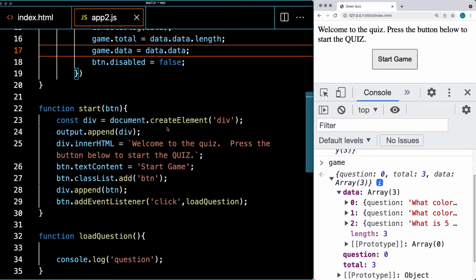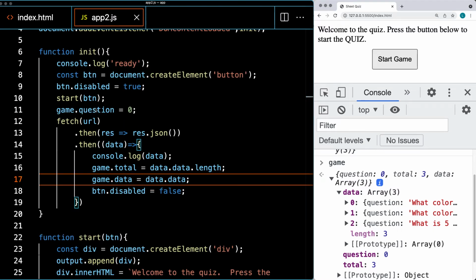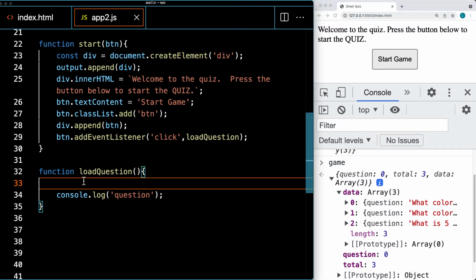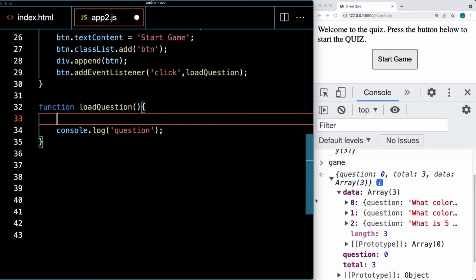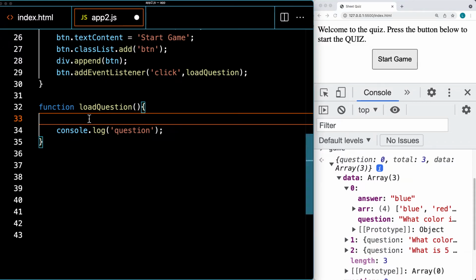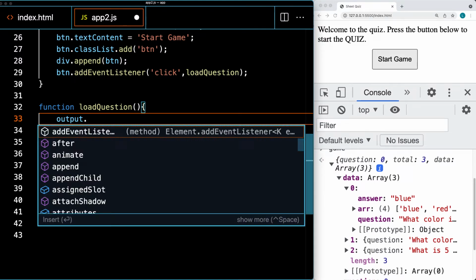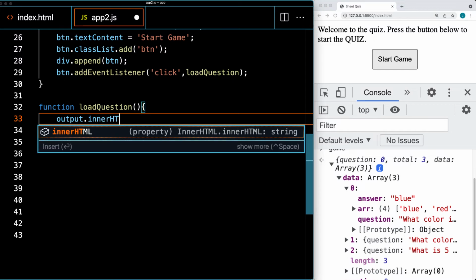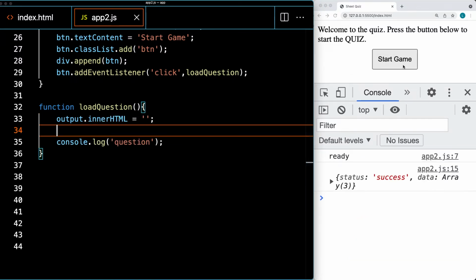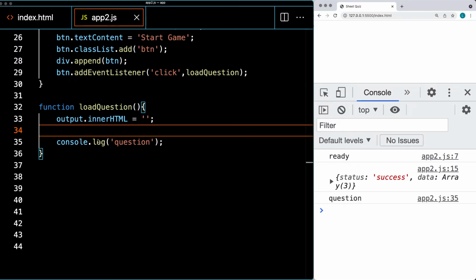So we can load it from the game object, and once we finish the request and we've loaded the game data from the spreadsheet, the rest is going to be just within the front end code. So we want to output that first question to the page. So let's clear the output and set the inner HTML just to be blank. So when we load the question, it's going to clear out the content.